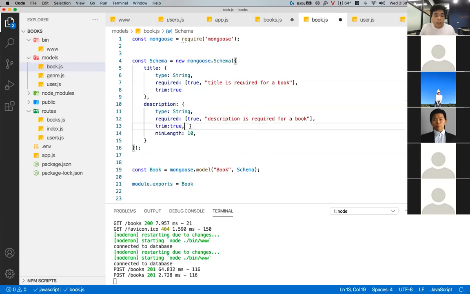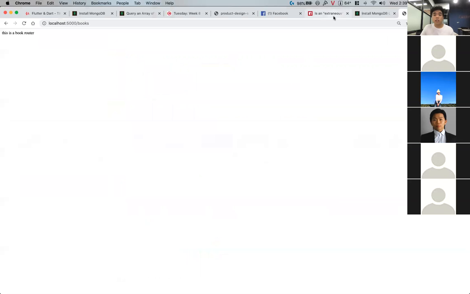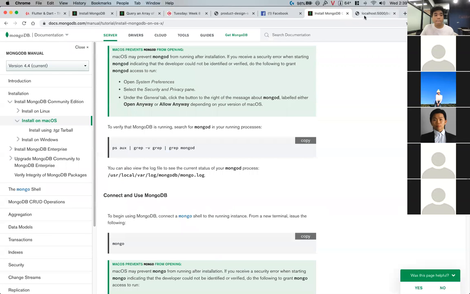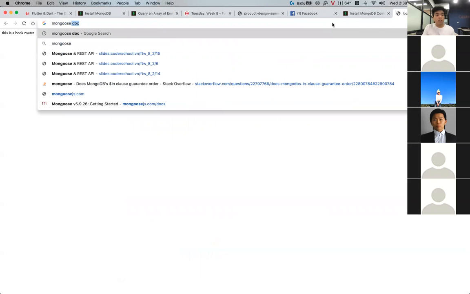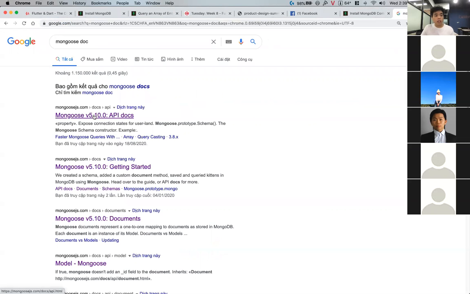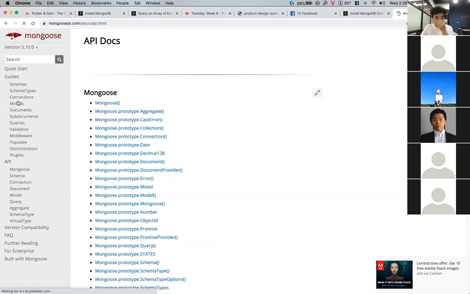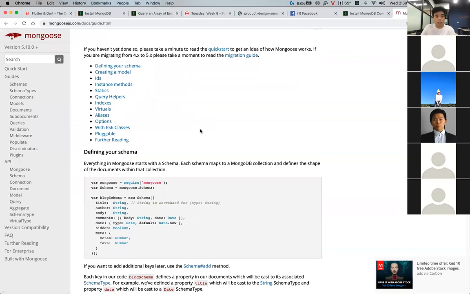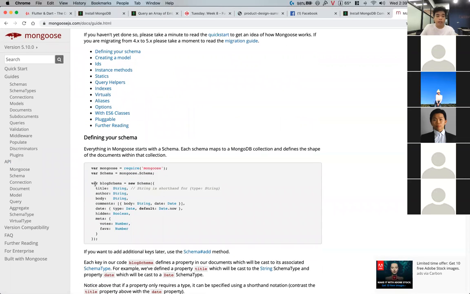Back to where I was. So we define two fields, title and description, and the option here, you can read more on this in the Mongoose doc. So I'm gonna open Mongoose doc. Go to models, model here, or schema, or model, doesn't matter. So here is how we define fields for a document.